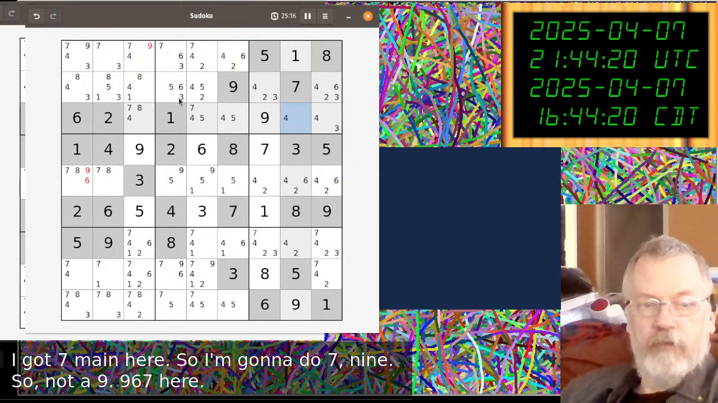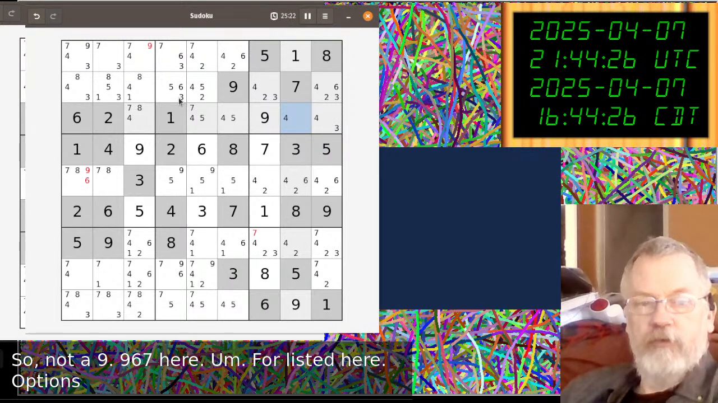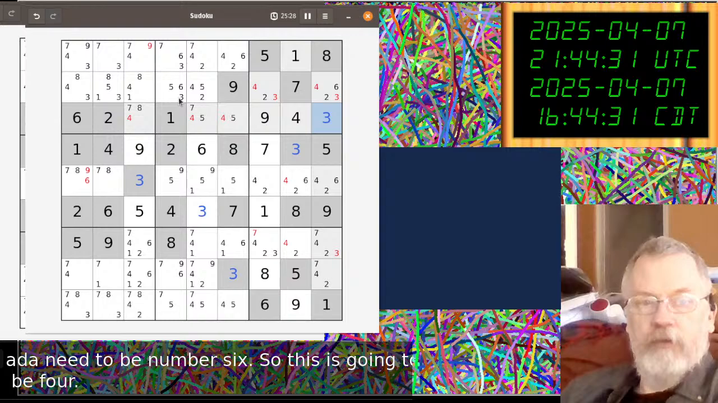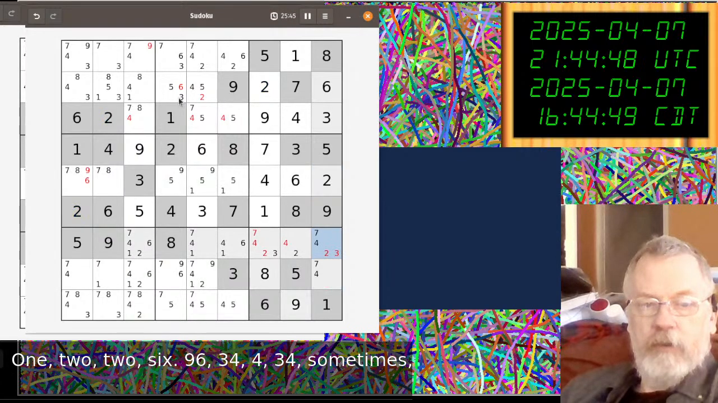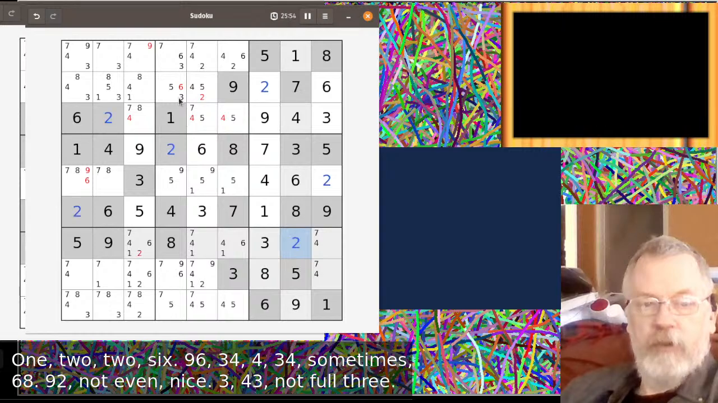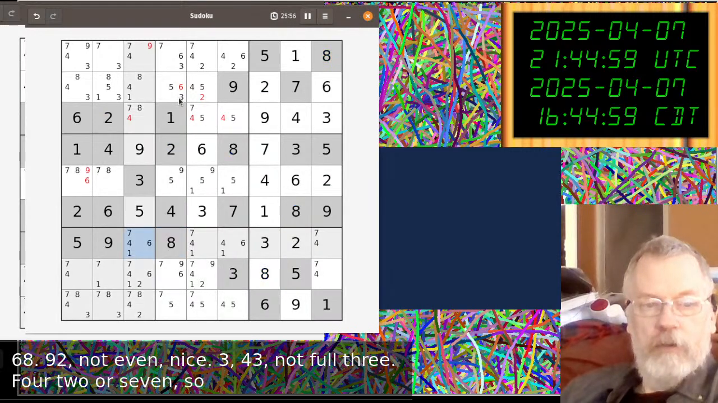4 listed here. Options are 4, 2, and 6. One can be neither 2 nor 6, so this would be a 4. That turns this into a 3, 2, 2, 6. Not a 6, a 4. One is a 4. Comes a 6 and a 2. Not a 2, nor 3. Not a 4, 3, or 4, 2, or 7. So that becomes a 3. Becomes a 2. Not a 2 here.